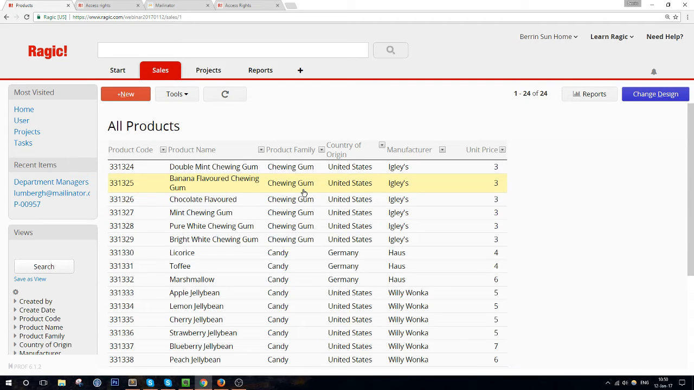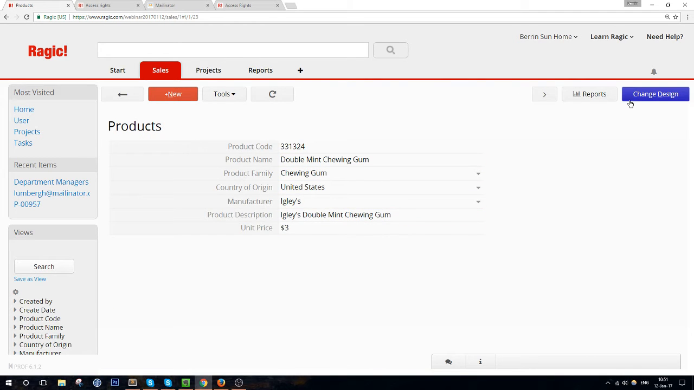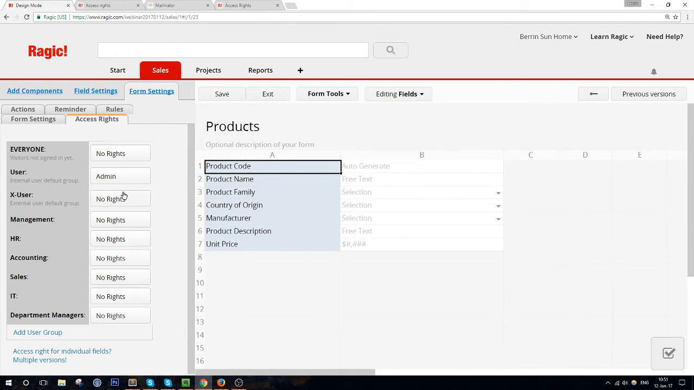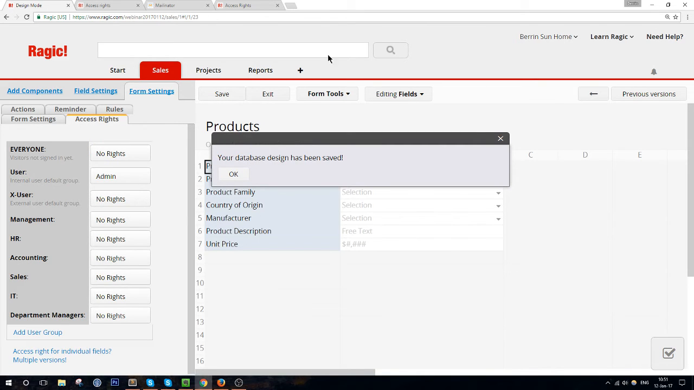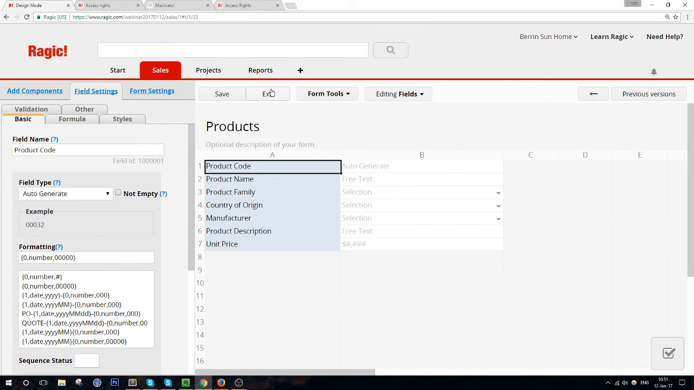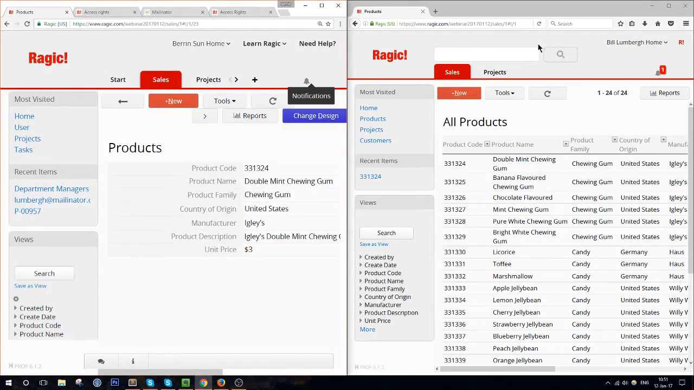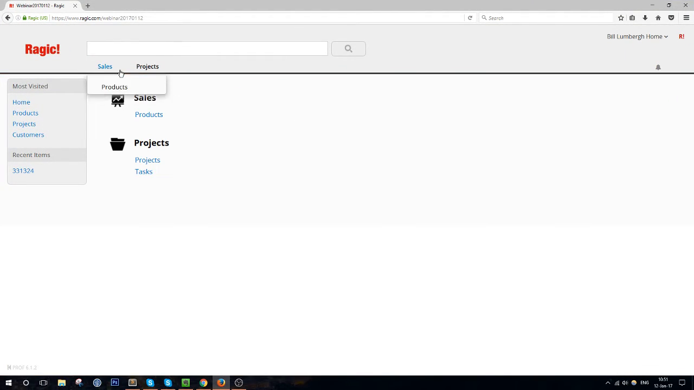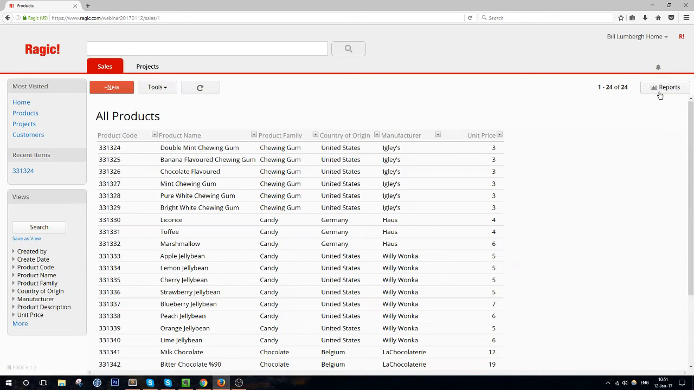So basically they have every right to change the records, but they won't be able to see this change design button. So to do that, let's just change Bill's rights to admin and see what the difference is. So I'm a system administrator in here, and Bill is going to be an admin on the products. So basically, he won't be able to access the backend.